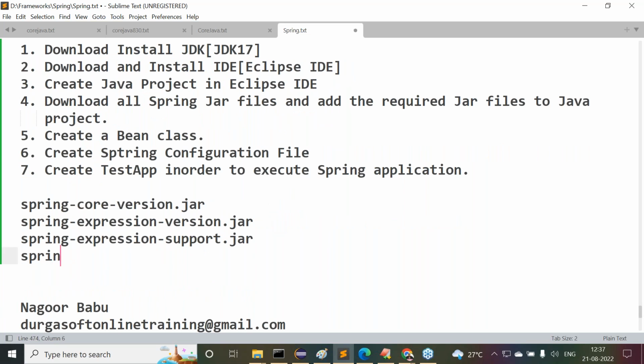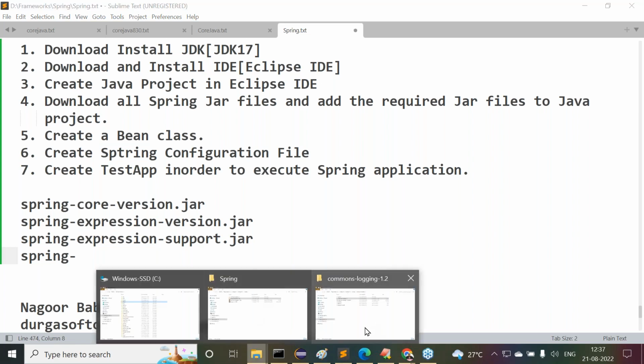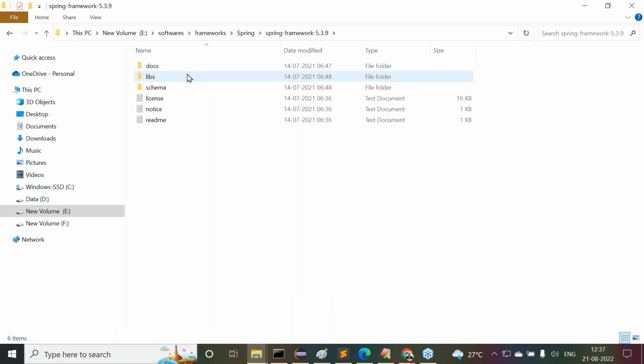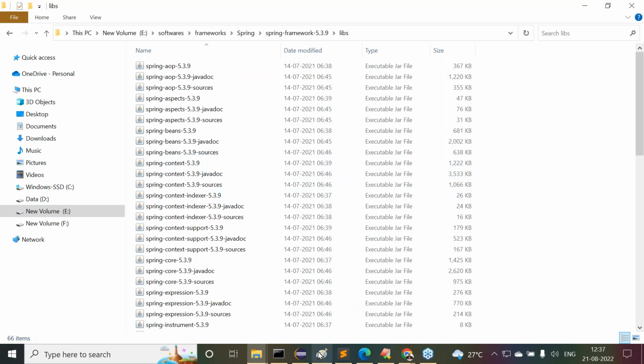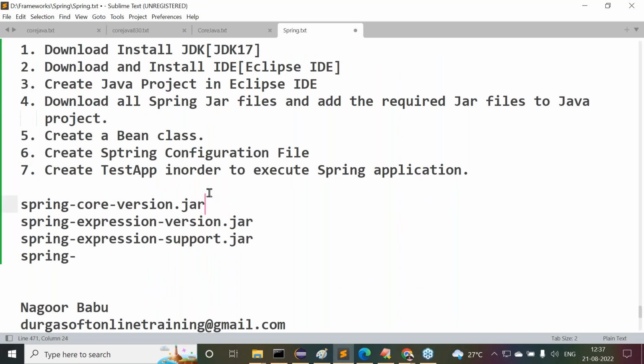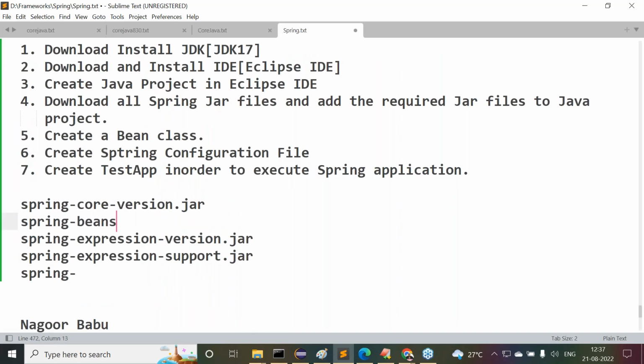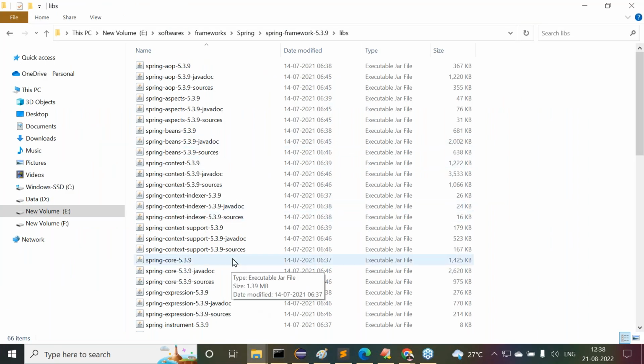Then apart from this, Spring hyphen core is okay. Spring hyphen expression support is okay. Then apart from this, now just 1 minute here. Beans, I forgot it actually. Spring hyphen beans also we required here. Version dot jar file we required. AOP is not required immediately. Whenever I'm going to talk about AOP, there I required that. Context support, context, sorry, not expression, context and expression.